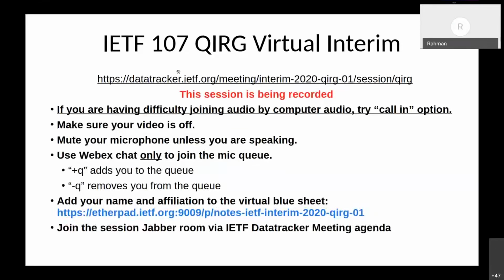So, the session is being recorded. Please switch off your video to save bandwidth. Mute your microphone unless you're speaking. And a convention during these WebEx meetings is, if you want to ask a question after a talk, write +Q in the chat, and -Q if you want to remove yourself. The chair that's currently running the meeting should be monitoring the chat to do that. The Jabber is on, and I have one request to everybody: is somebody willing to take the minutes for this meeting?